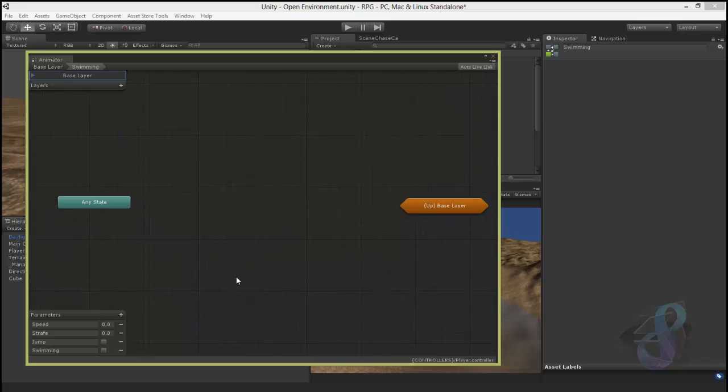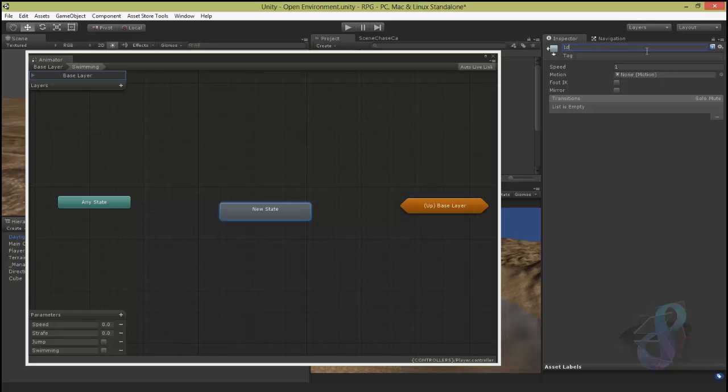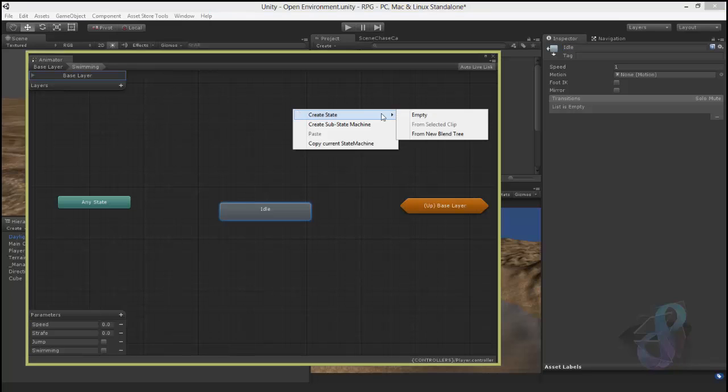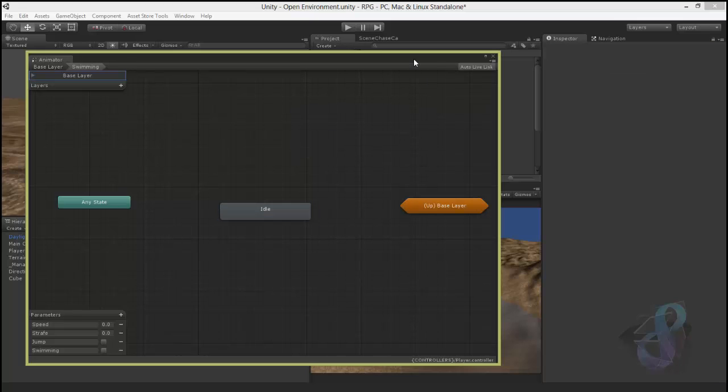Now here, I need to have something. Let's create an empty state. Let's do it this way this time. I will call this empty state idle, okay? Then I will go for another blend tree, maybe. Let's take a look at the swimming animations that I have.